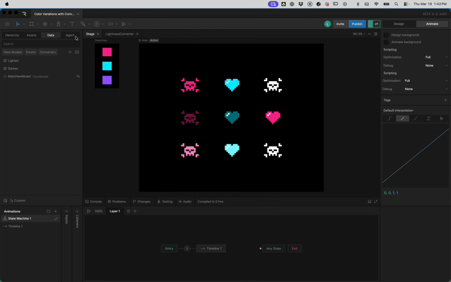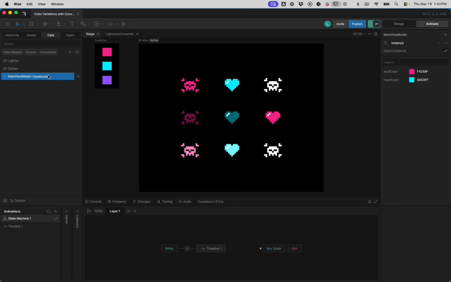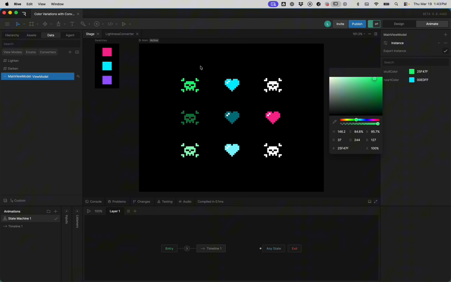Now, if I go to my data and I adjust these colors, you can see that if I change just the one color, it's going to adjust all of them with the darken and the lighten applied to them.